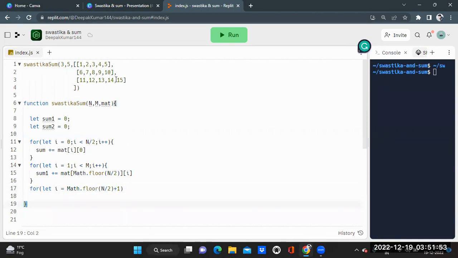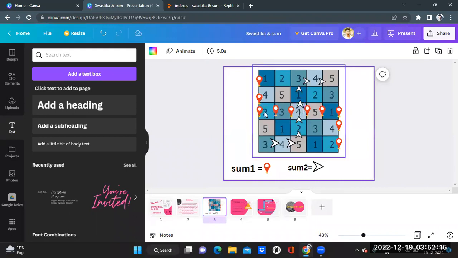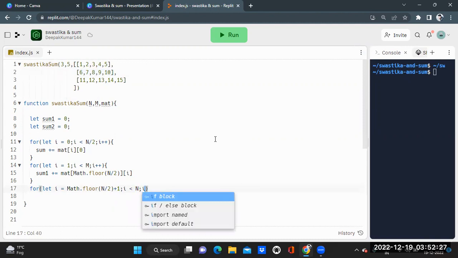Now we have to calculate after the middle row, guys. The middle row is Math.floor(n/2), and after the middle row, that's why we wrote Math.floor(n/2) plus 1, because we have to calculate after the middle row. Okay, and then we have to go till the last row, and i plus plus.